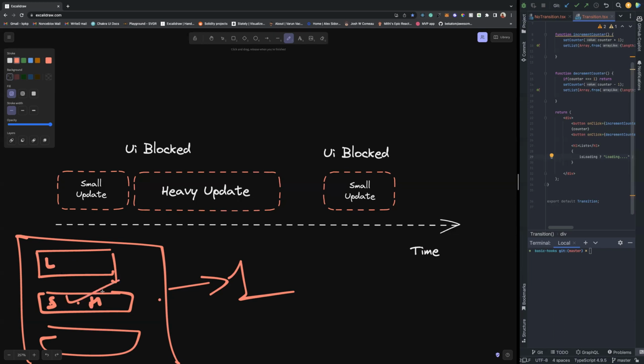This will take some time. So until this is updated, this state will be pending. This state update is pending. Let's say this is something very simple. Okay, this state update is still pending. So how can you handle this? How can you handle this case?